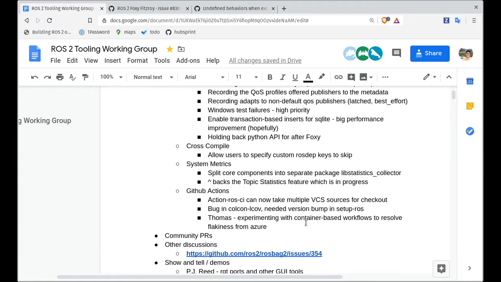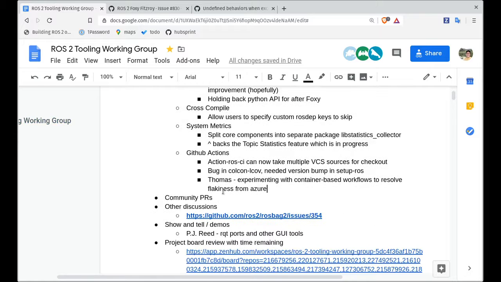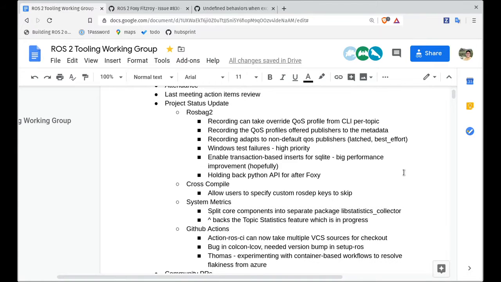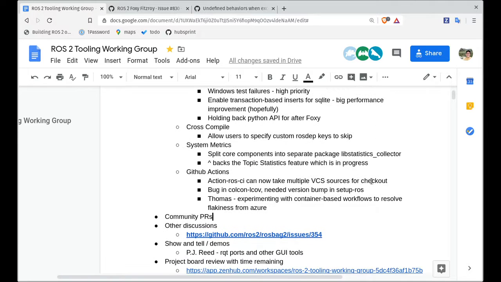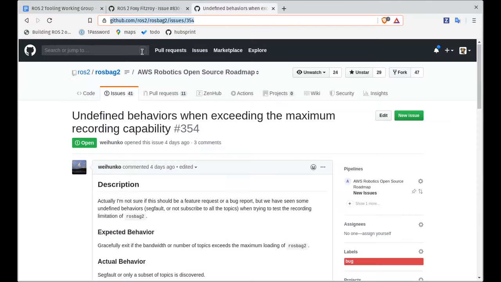So that sounds promising. It looks like he's making a little bit of progress. I don't think it's anywhere ready for prime time. Okay, so any other existing project status updates we should capture before we move on to the next section? Okay. I'm going to go to the community now.